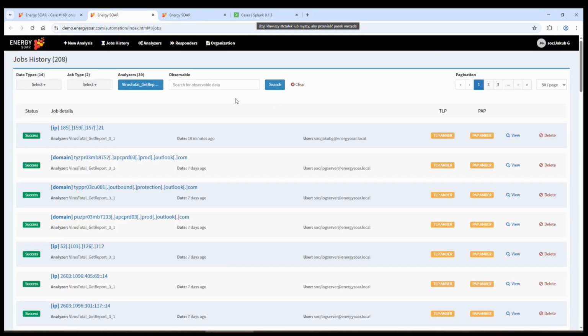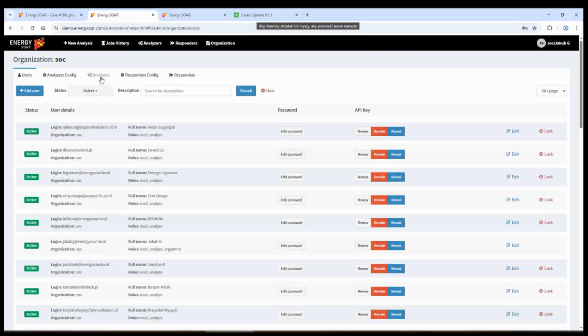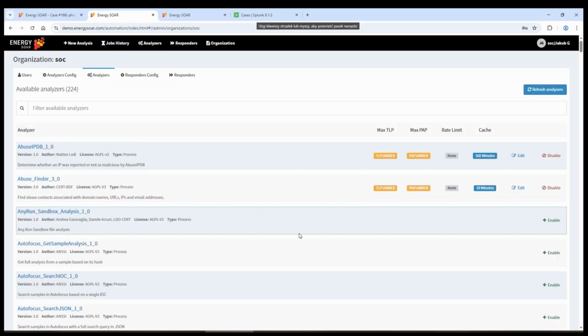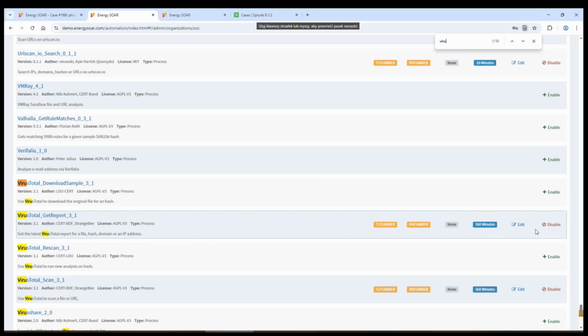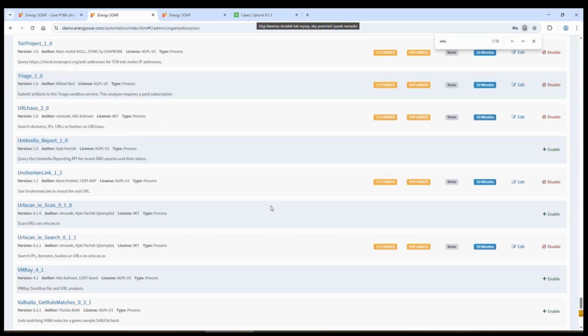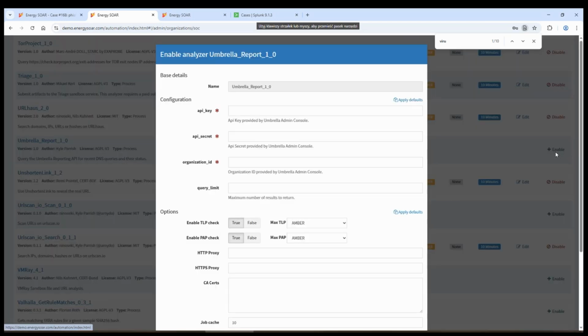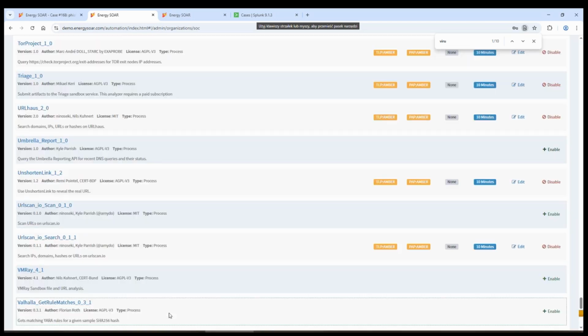We provide a framework which allows us to run different analyzers, but the service is external. So for example, if we need to connect to the VirusTotal service, then we register in VirusTotal and provide the API key to connect to the service. We, as the vendor of Energy SOAR, add additional possibilities to connect to different threat intelligence sources. So for example, if you need to connect to Umbrella, you click enable and need to provide your API key to connect to this service provider.